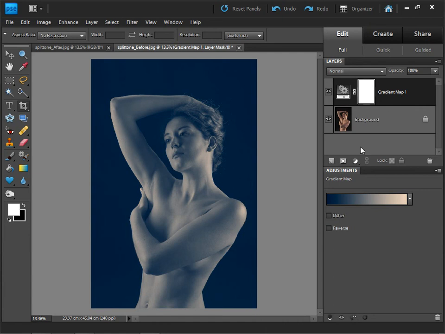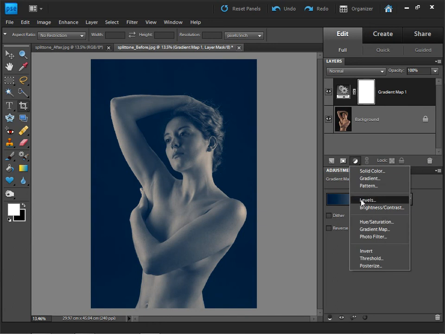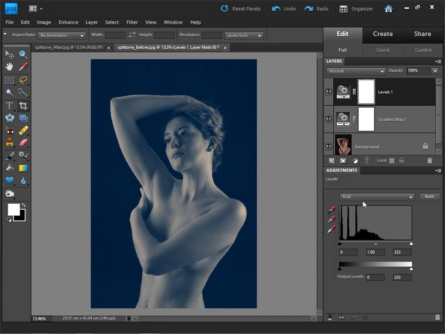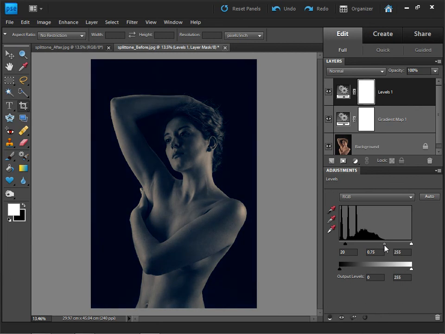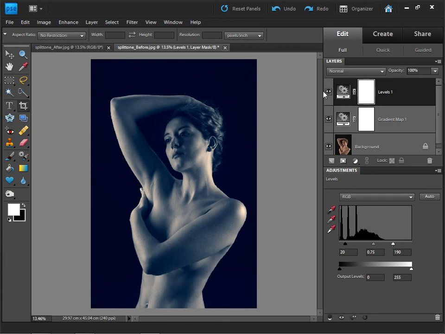So again I'm going to use an adjustment layer to sort that out. So click on the adjustment layer icon, straight down to levels, and here I'm just going to increase the shadow slider up to 20. Just going to increase the midtone slider up to 0.75, and finally, just to bring a bit more brightness back to the image, I'm going to reduce the highlight slider down to 190. So just click that off and on, and you can really see the difference in contrast and impact that that's having.